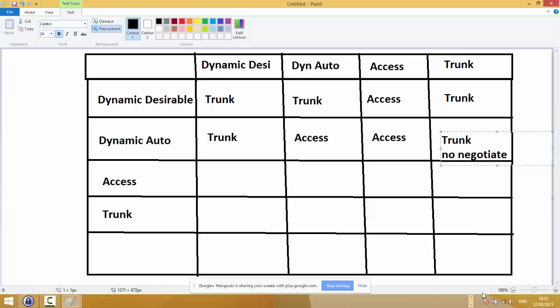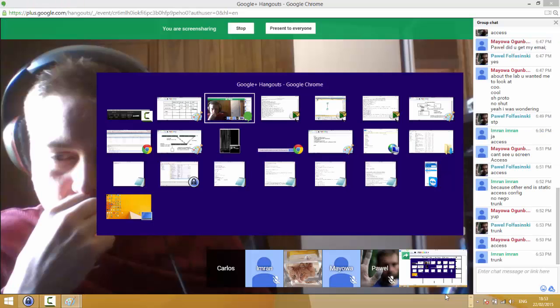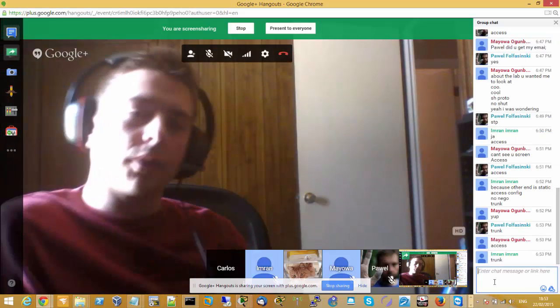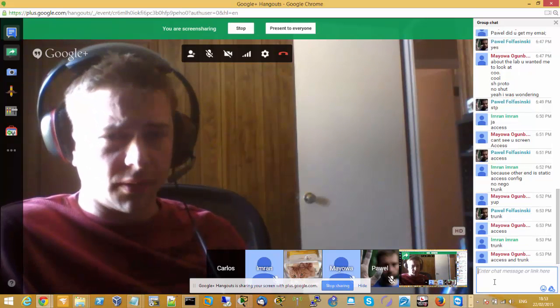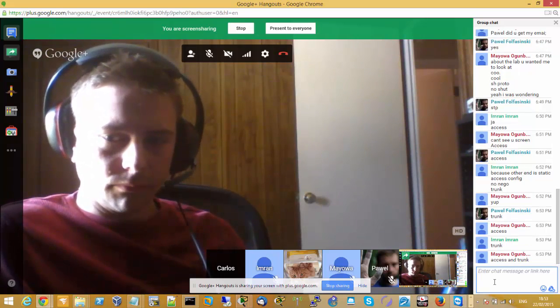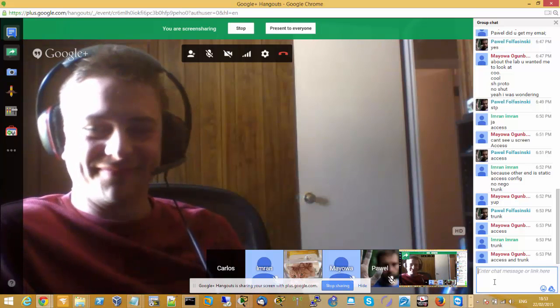Access. No, again, remember. So this one will be dynamic auto. This one will be set to static trunk on one hand, but it's not going to be sending out DTP packets. So if this one is access, that means you have an access port connected to a trunk port. You get the point? You can have access and trunk. Imran says it won't negotiate a trunk, but it'll still be broadcasting a trunk. My one says access and trunk. Imran says trunk. Carlos says access.